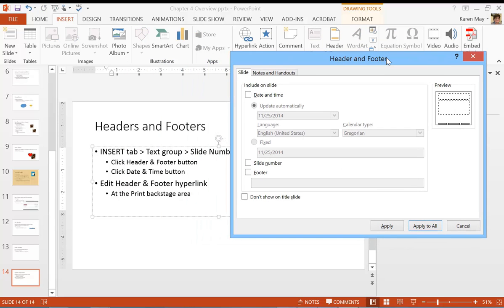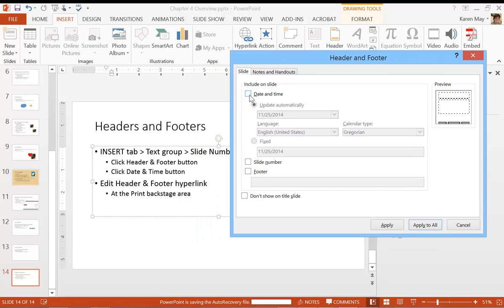and you can choose date and time to put on your presentation. You can include slide number. If you want to put something in a footer, you can do that as well. And you can not show it on the first slide if you want to. You can apply it to one slide or to all of the slides.